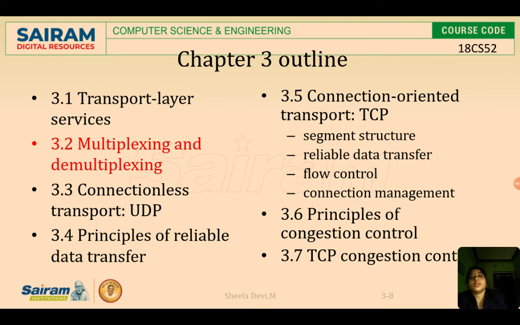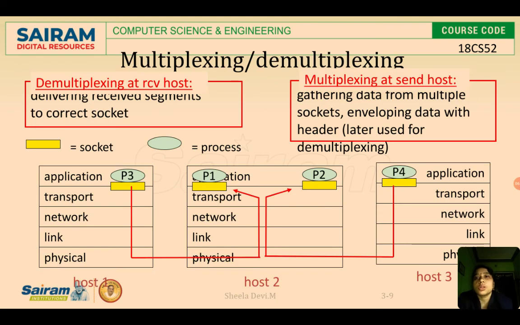Then comes the next chapter, multiplexing and demultiplexing. So what is demultiplexing? Just now I said, delivering received segments to the correct socket. Before that, we have to gather different segments and combine them into a single message, and deliver it to the correct socket at the receiver side. That is demultiplexing at the receiver side.